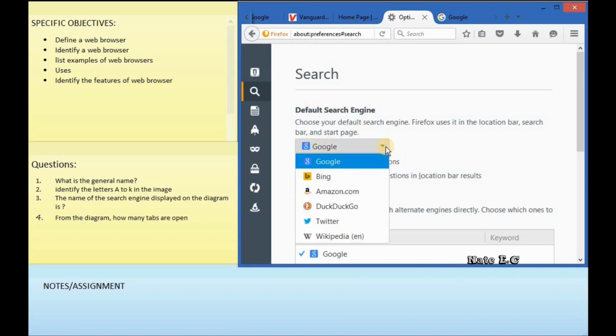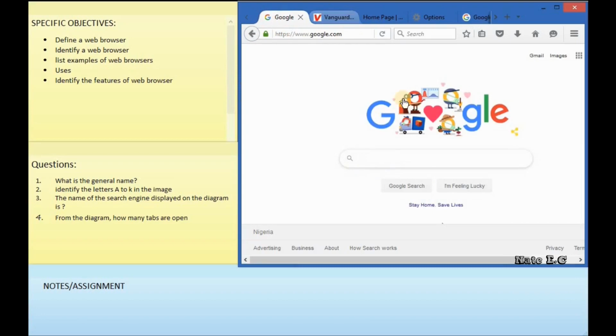Now you can decide to choose from any of that, the Bing, the Wikipedia, and the rest of them, and that becomes your default. So the answer to that question is Google, because from the screen you can see Google. So that's the search engine.